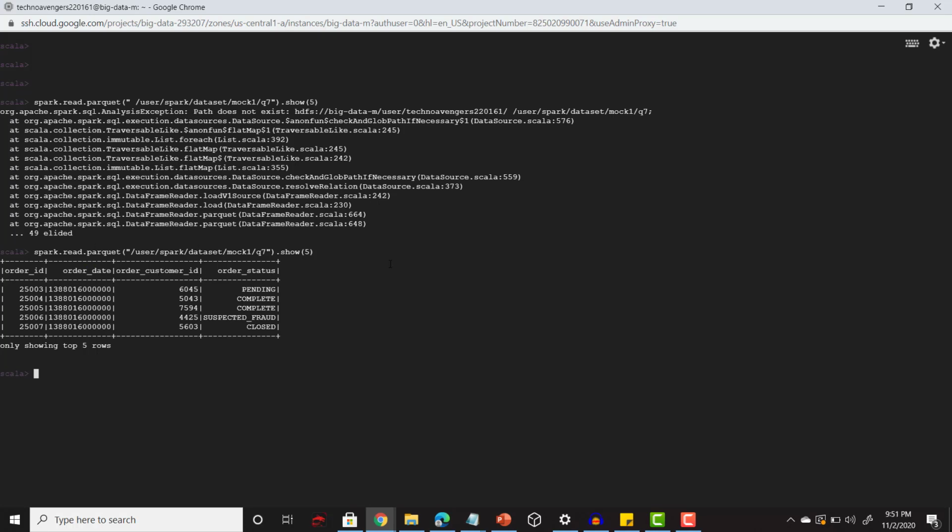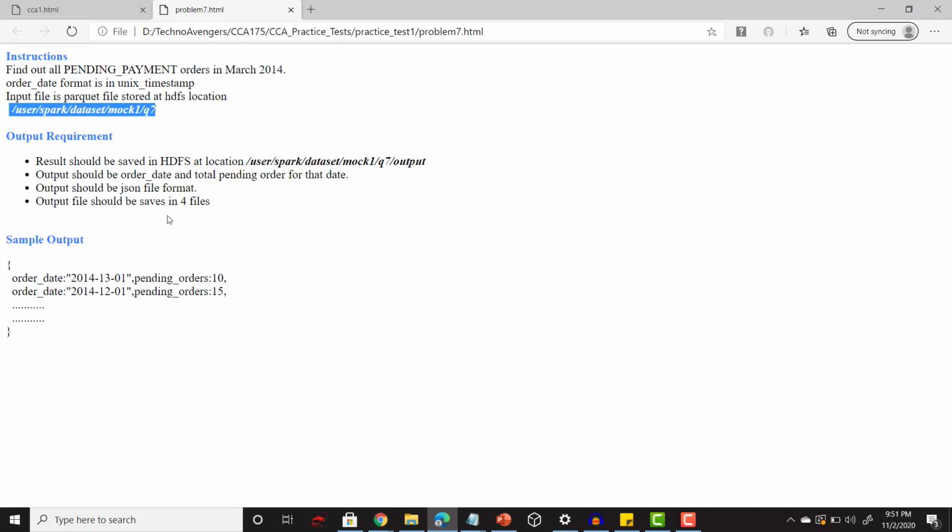Now let's try to read the question further and understand what needs to be done. In the output requirement, it says that the result should be saved in this HDFS location. The output should be order date and the total pending order for that date, and the output should be saved in JSON file format. There should be a total of 4 files in my output, and then they have provided the sample output which shows the order date and the pending order for that particular date. So let's see the solution for this problem.